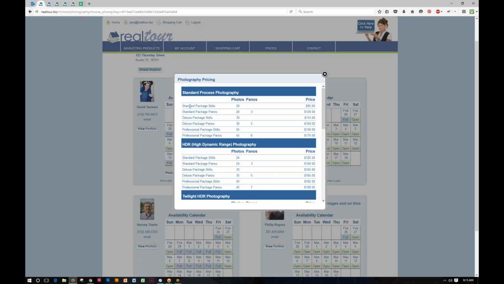And you can see here, you can get a standard package for $95. So that's the cheapest, and that's pretty much the same all the way across the board. So for $100, you get a great professional photo shoot. So that's why I'm saying it's worth it.